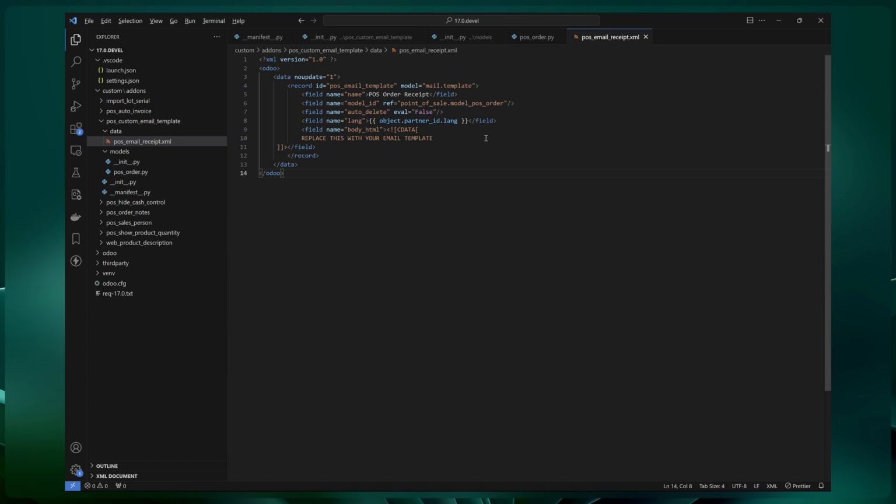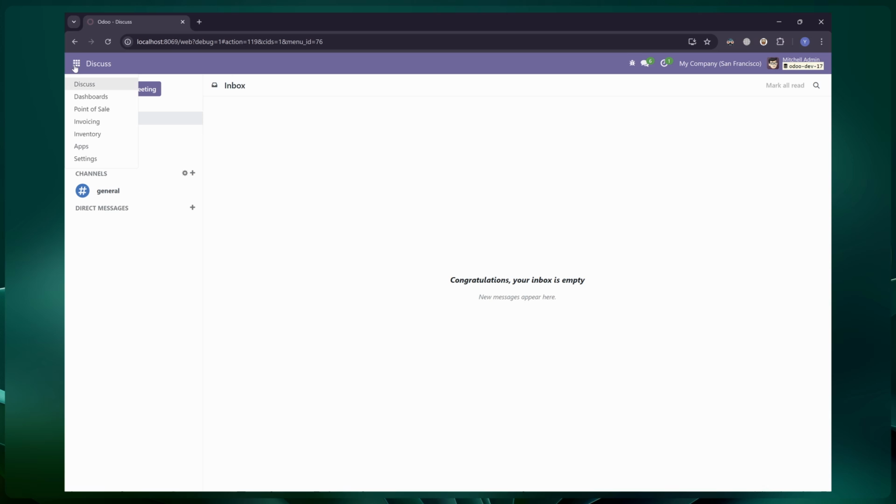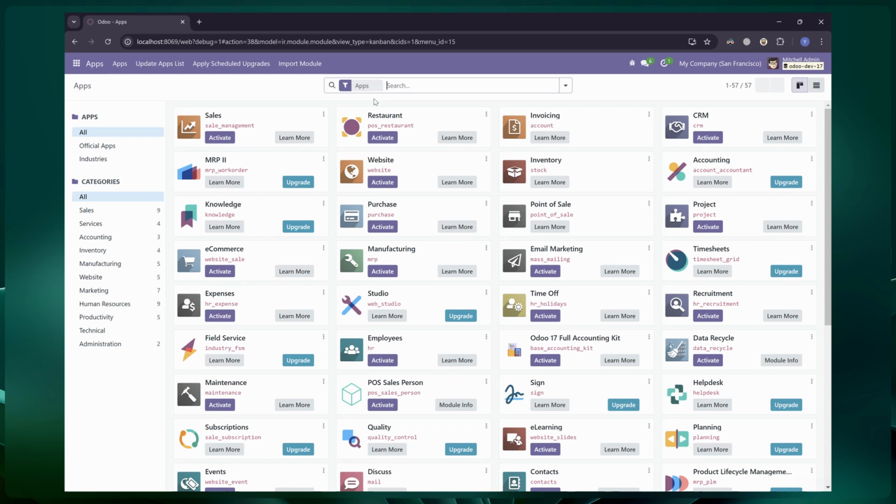We also need to create the email template. This template will be used by the module each time it sends an email. And that is it. Let's see if it works. First, we need to install the module and set the custom design.